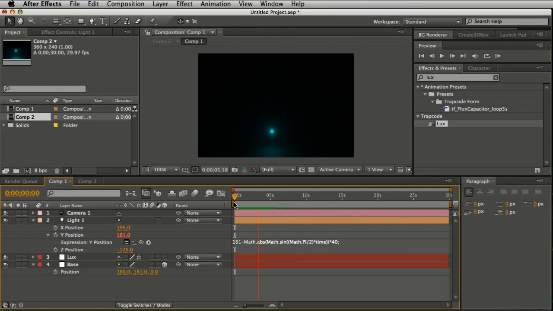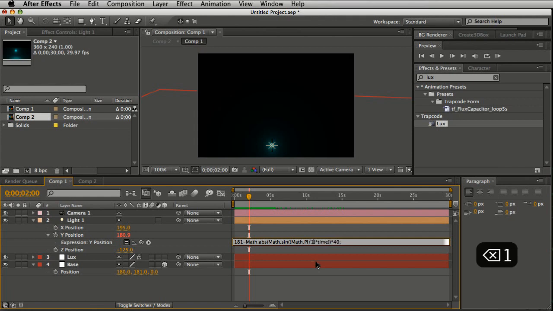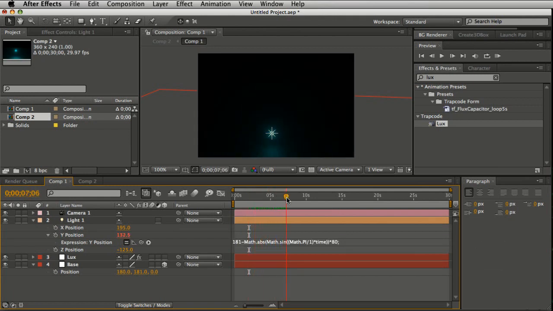The thing is, it's too slow right now, so we can increase it. Let's say right now it takes 2 seconds, so we really want it to happen every 1 second. It would be 1, and let's crank up the amplitude a little bit to say 80. And now look, it happens every 1 second, and it's really cool.